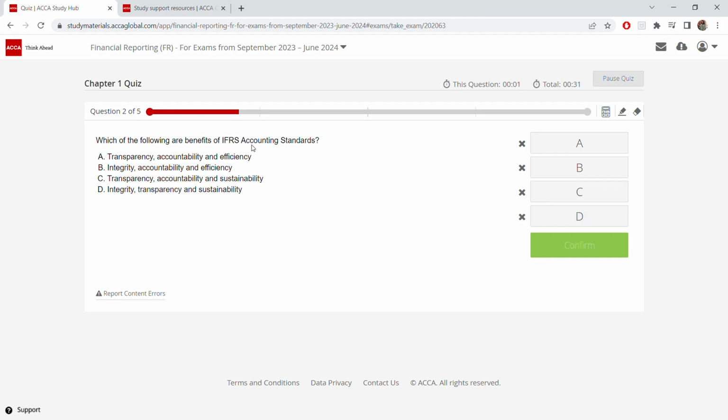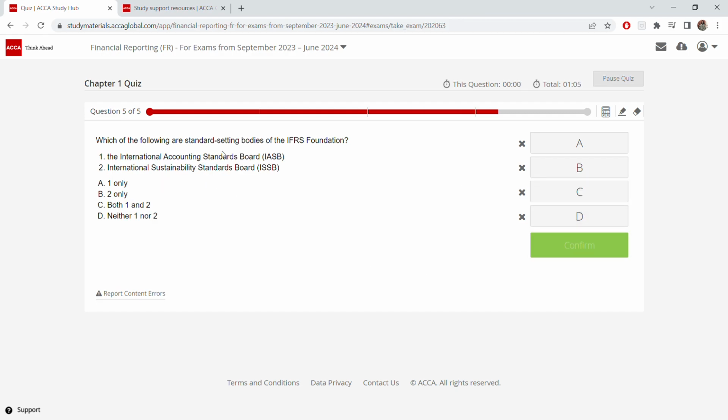Then, which of the following are benefits of IFRS? Integrity, accountability, transparency, and efficiency. A. Which of the following is not issued by the IASB? All 3 are issued except the last, D. And 4. Whose needs is general purpose financial reporting intended to meet? Primary users of financial statements, B. And which of the following are standard setting outputs of the IFRS Foundation? Both 1 and 2, C.